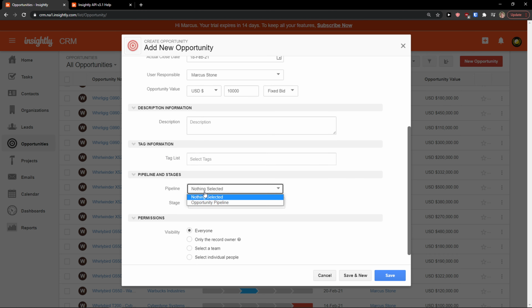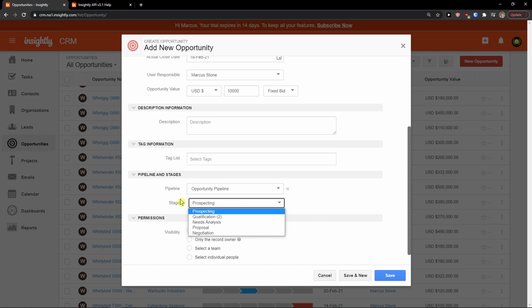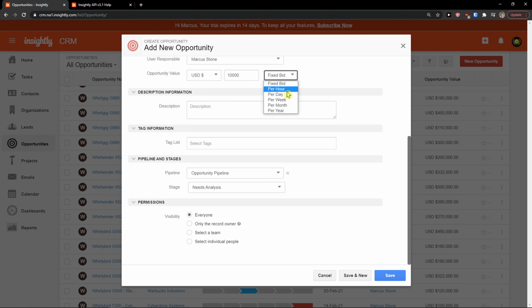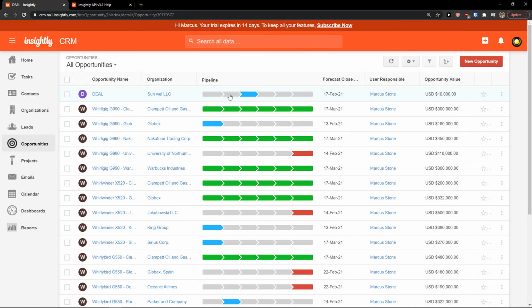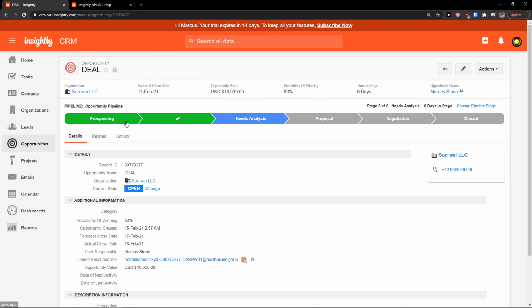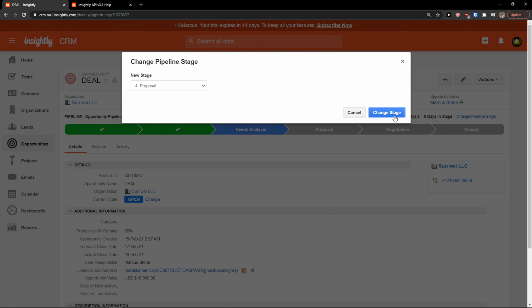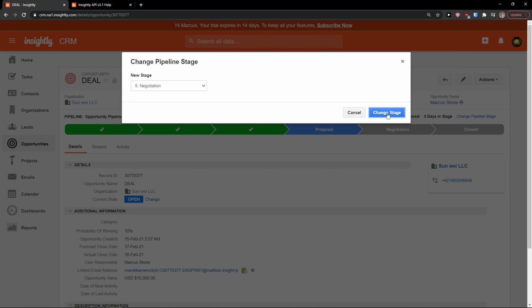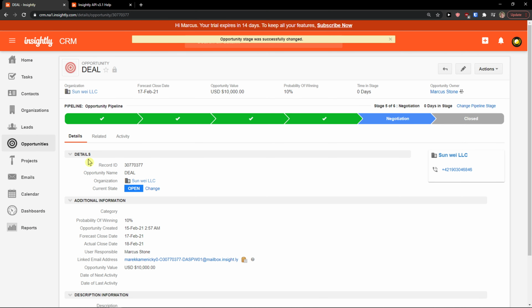tag list here, pipeline, opportunity, and now stage: prospecting, qualification, needs analysis, proposal, negotiation. So again, you choose the stage here and by whom it is visible. You can also choose the opportunity value, if it's going to be per hour, per day, per week, per month, per year. Completely up to you, right? Click save. And now, voila, here we got it. So this is where we are. And I can choose that, okay, we are on a new stage, proposal. Right? Pretty simple, or negotiation. And this is quite simple.